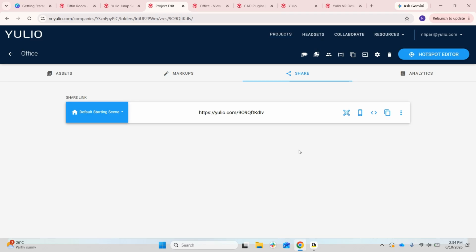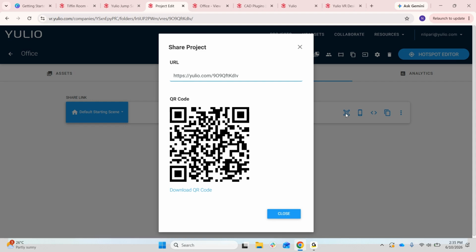To the right side of the URL, we have a few more simple sharing tools. This first icon will open up your project's QR code. So not just the AR model, the full project. And you can download this and print it, or you can share it digitally the same way you would share a URL. QR codes are especially great to use at an event or a trade show because you can have this code on display at your booth, and anyone with a smartphone can scan it to have the project come up on their phone.